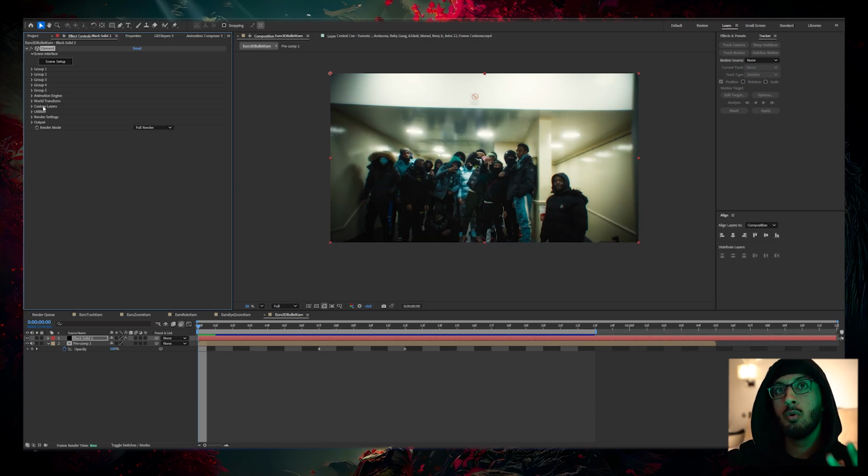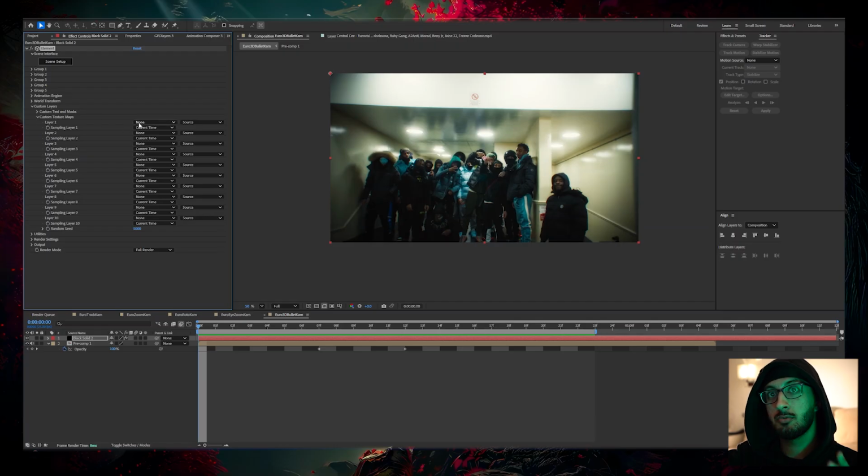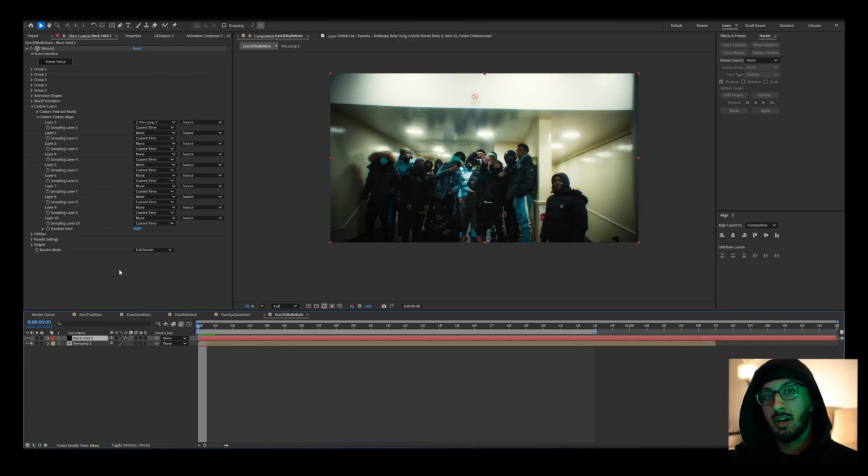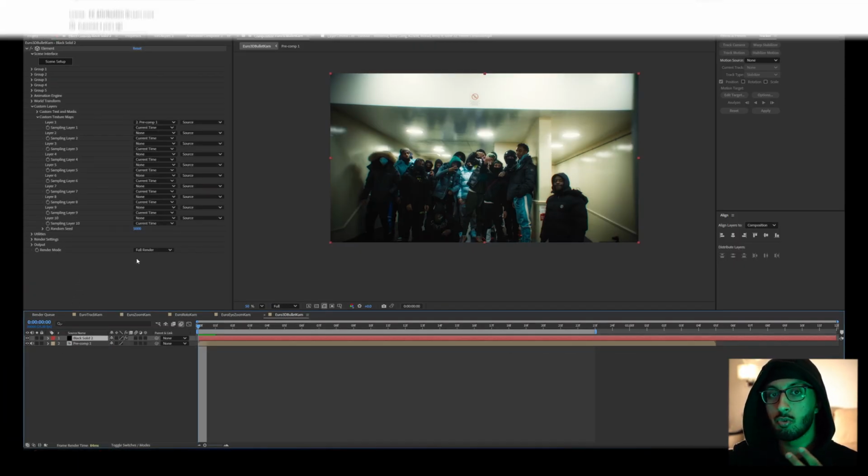Anyways, you need to go first, more than anything, into custom layers, custom texture maps, layer 1, and then set it to your original base footage, okay? This comes really in handy for realistic lighting when it comes to your 3D bullet.